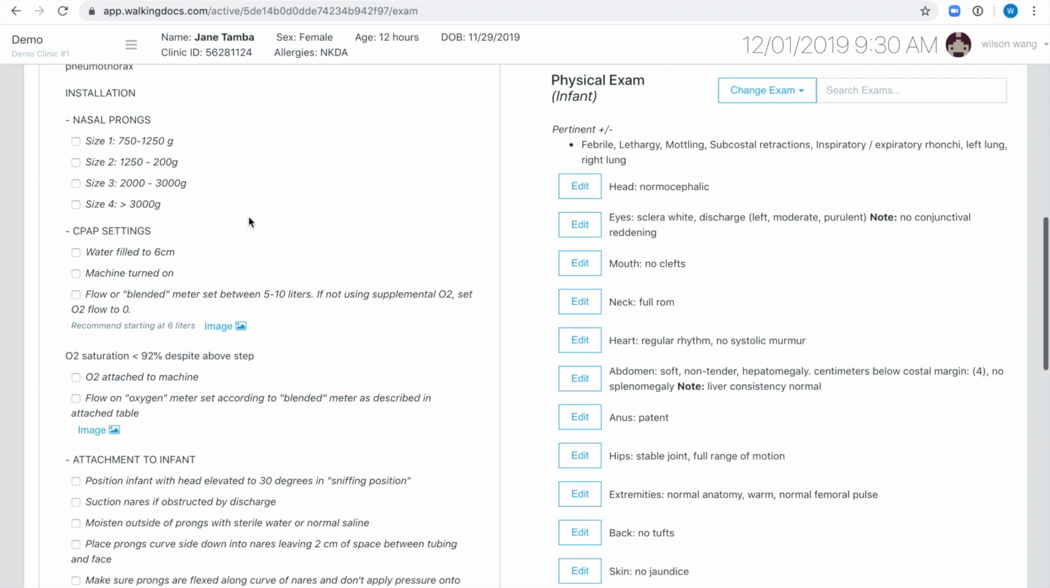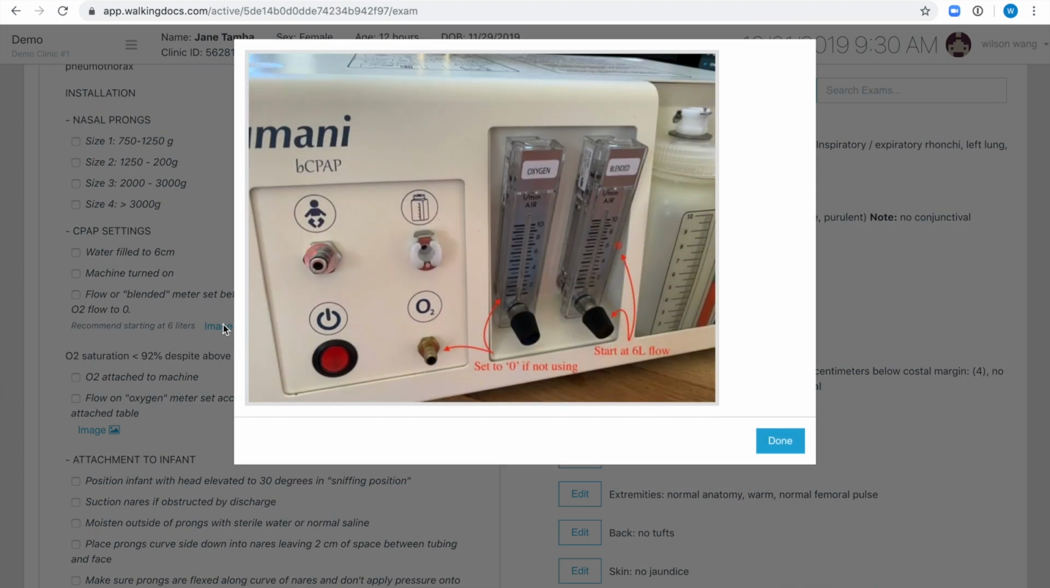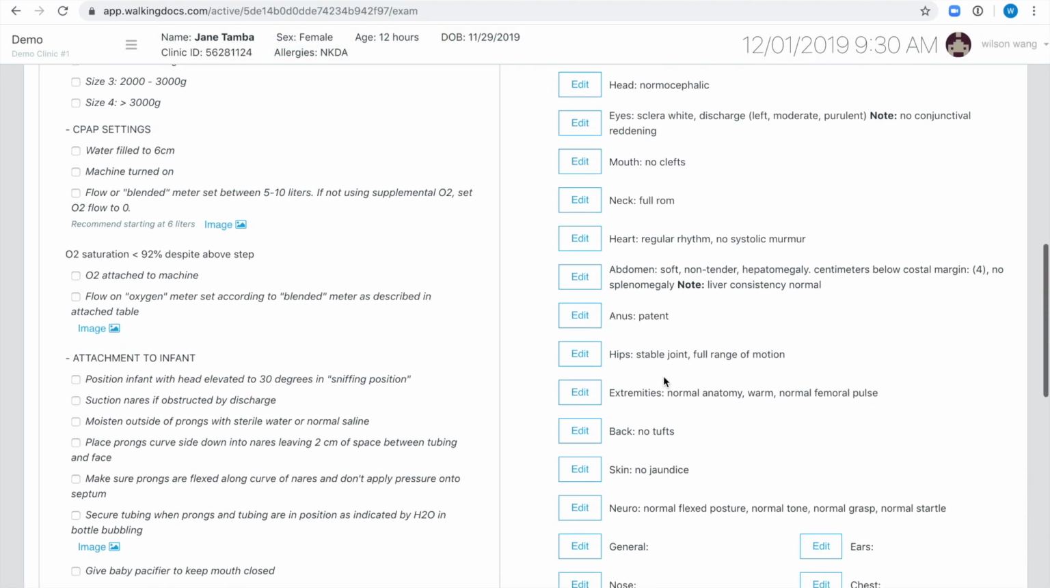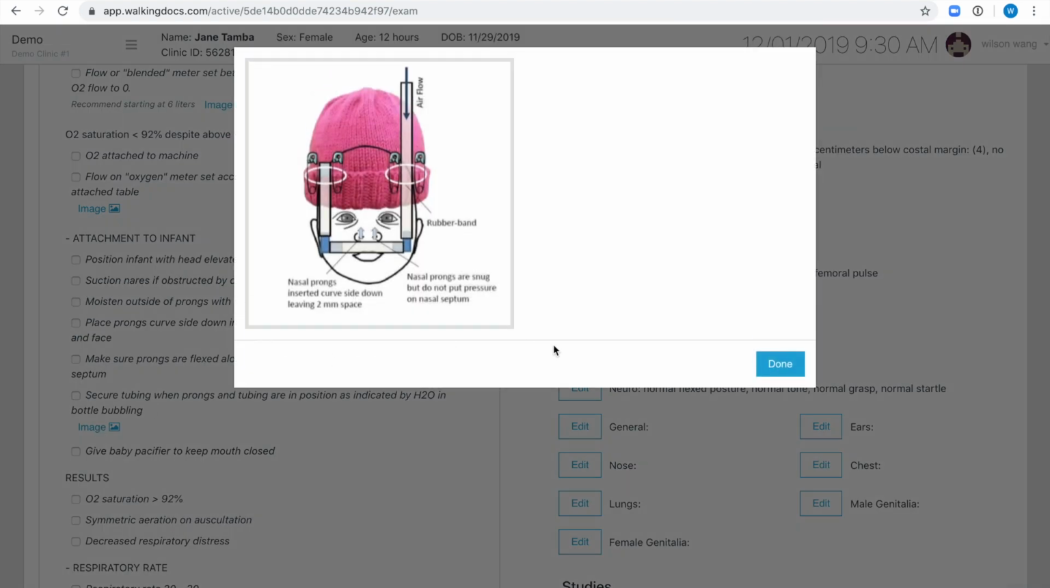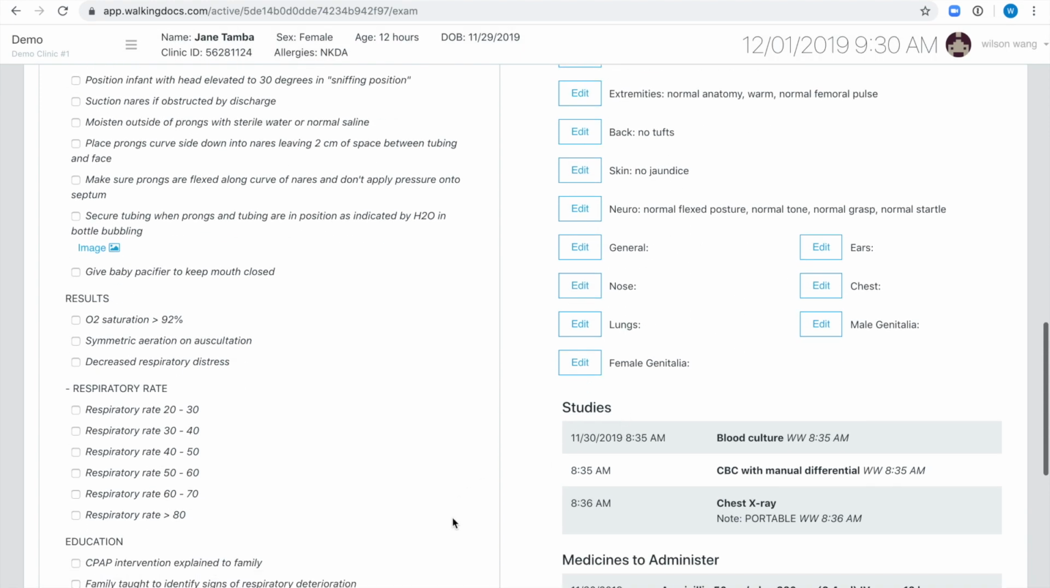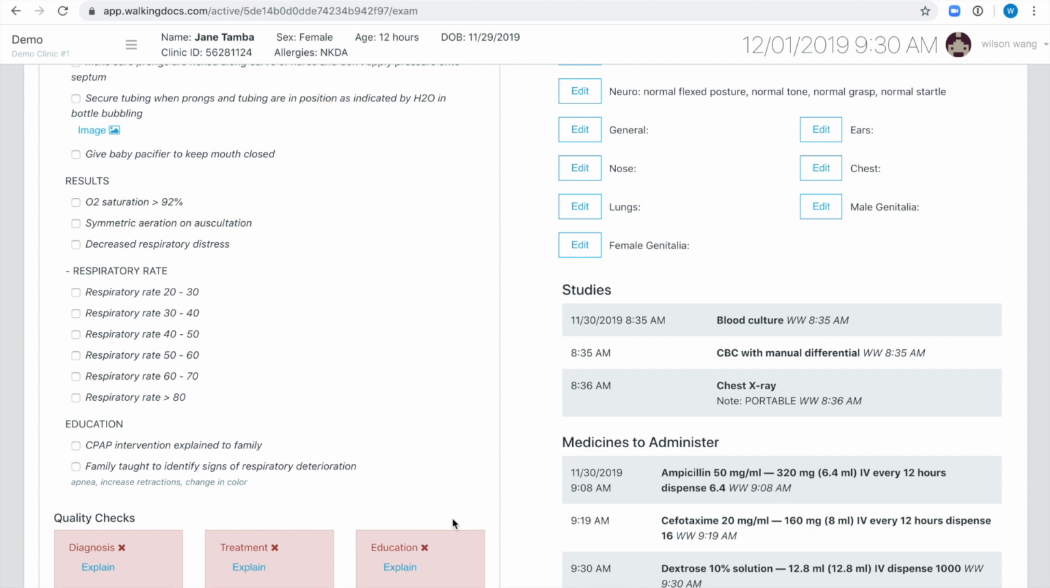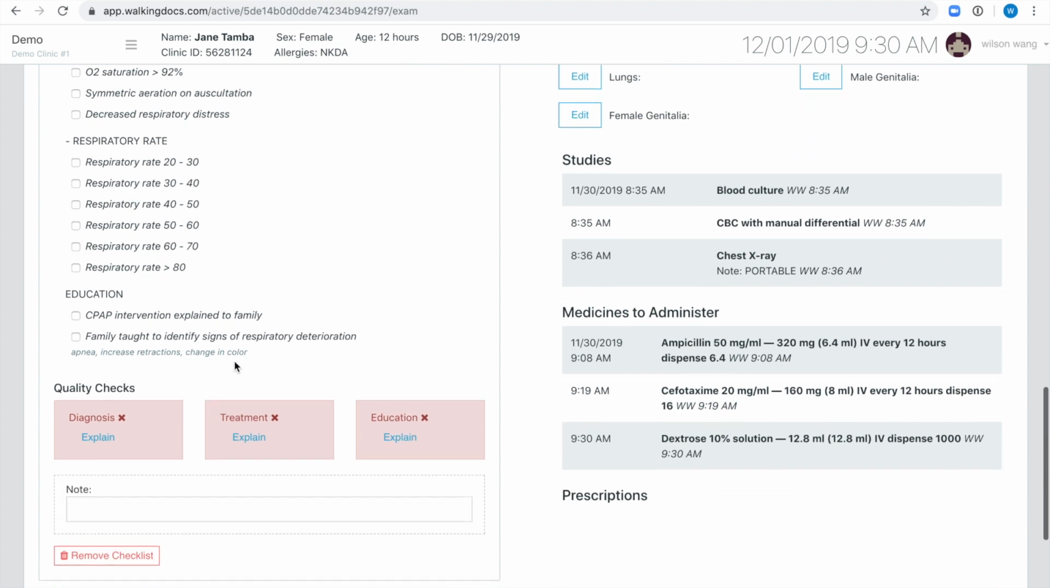Third, it helps you to properly adjust the machine settings, including visual decision support of the machine settings. Fourth, it guides the user as to how to attach the CPAP to the baby, again employing visual decision support. Fifth, it asks the user to verify that CPAP is helping by recording clinically relevant findings such as equal breath sounds and improvement in vital signs. Finally, when the user is finished, it provides real-time feedback to the user as to whether their documented actions have met diagnostic, treatment, and patient education standards.